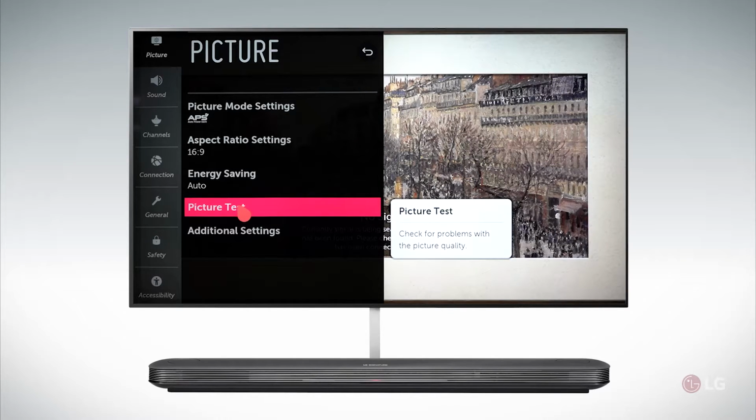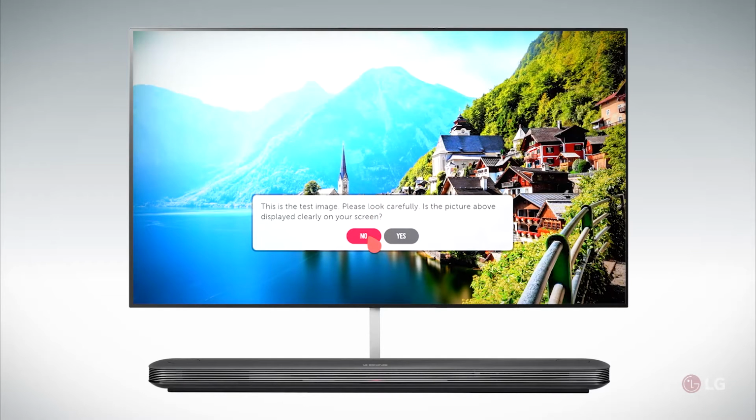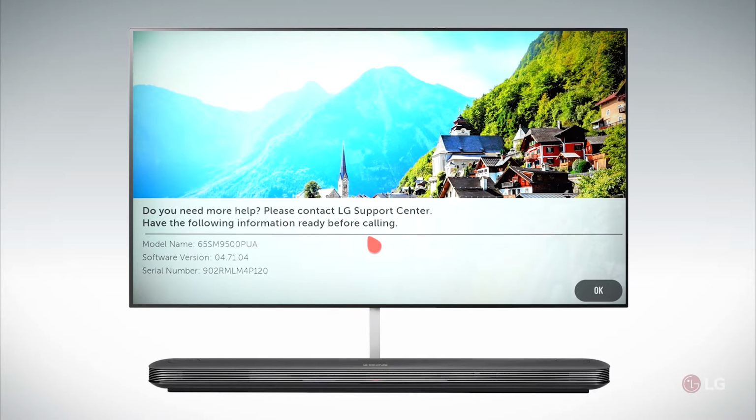Okay. If we go back into the picture test again, if we press no, that the picture is not of good quality or has a defect, this information is going to be critical for you to remember when you contact customer service. We will need the model number, what software revision, and the serial number of your product when you call our customer service line.